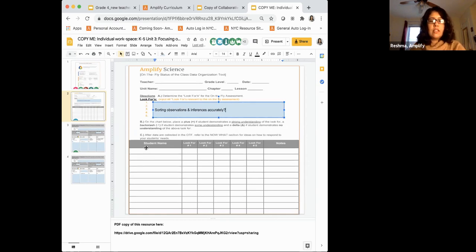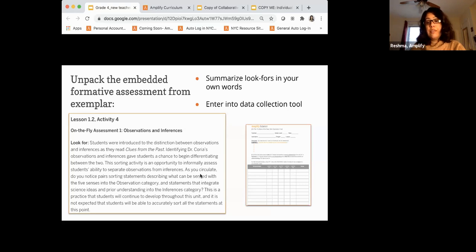And then this is a chance for you, if you were to use it, to put the students' names. And sometimes there's more than one Look For. Here you can quickly put in a plus, minus, delta, whatever system you want to use to really see how students are meeting this Look For. So that's just a resource for you folks that you can use if you'd like.